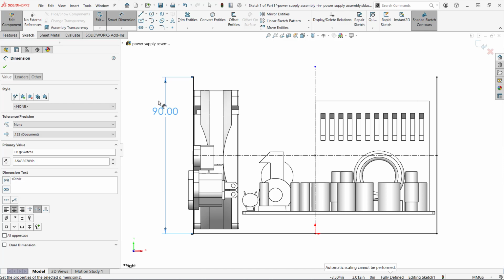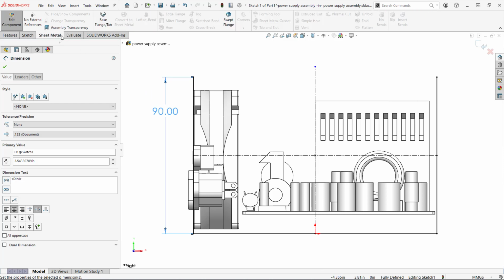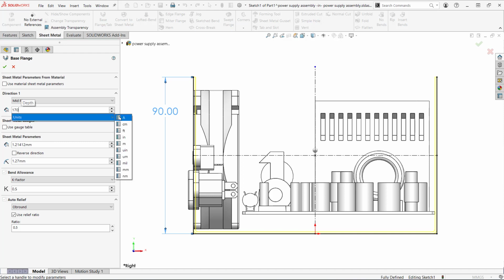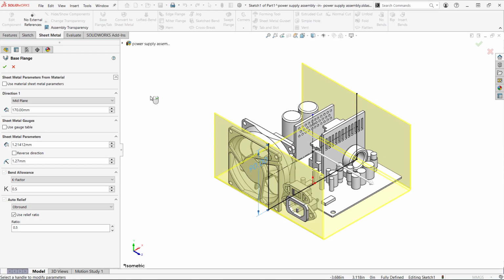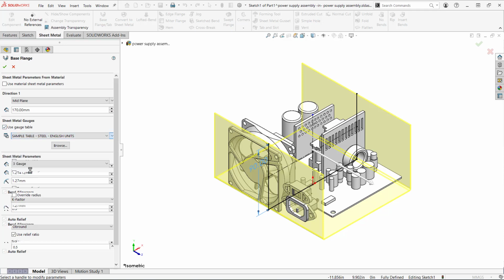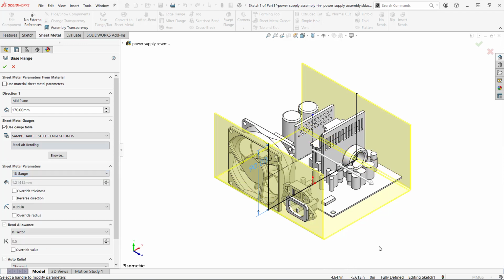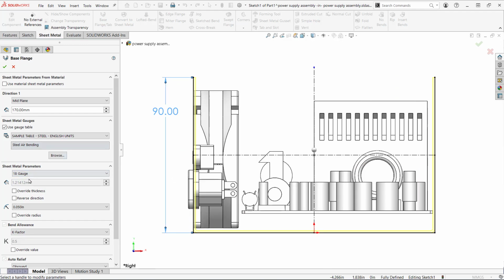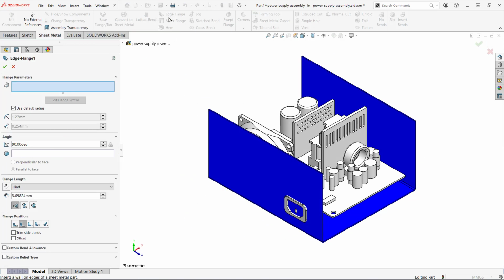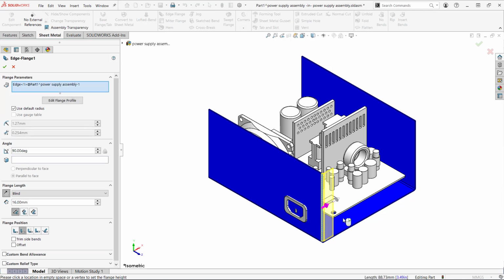Then I'll create a base flange. I want to make sure the material is on the outside of the sketch. I'm using a gauge table for the sheet metal parameters. Now, I need to strengthen the side, so I'll add in some edge flanges. I love how SOLIDWORKS miters the corners for me.